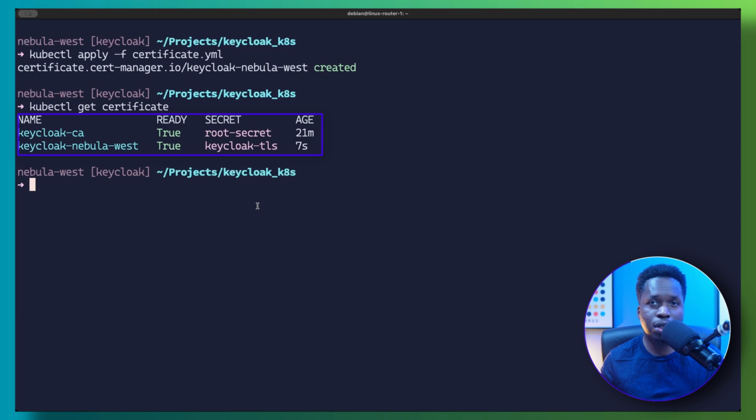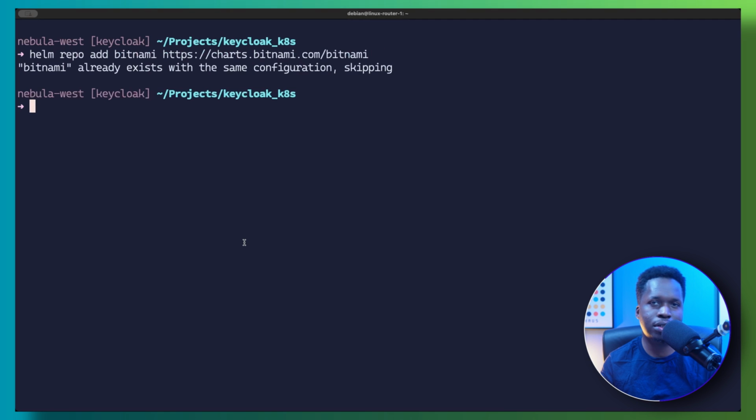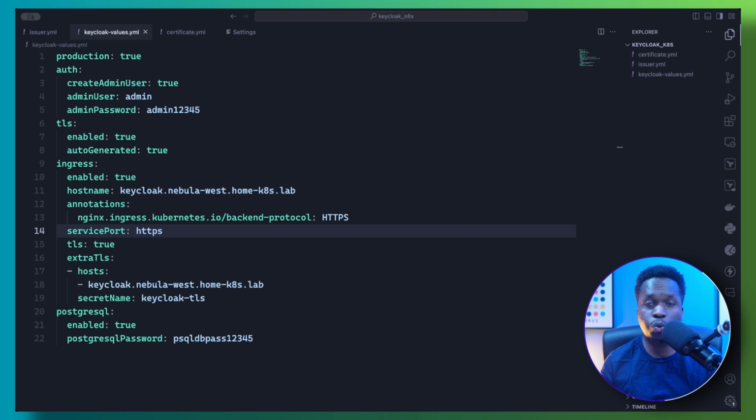So now we can install Keycloak using Helm and configure it to use the certificate we just generated. We will use the Keycloak provided in the Bitnami Helm repository, so make sure you have added it in your list of repos. We'll need to make a few changes to the default configuration, so to do that we'll set some custom values in a values file.